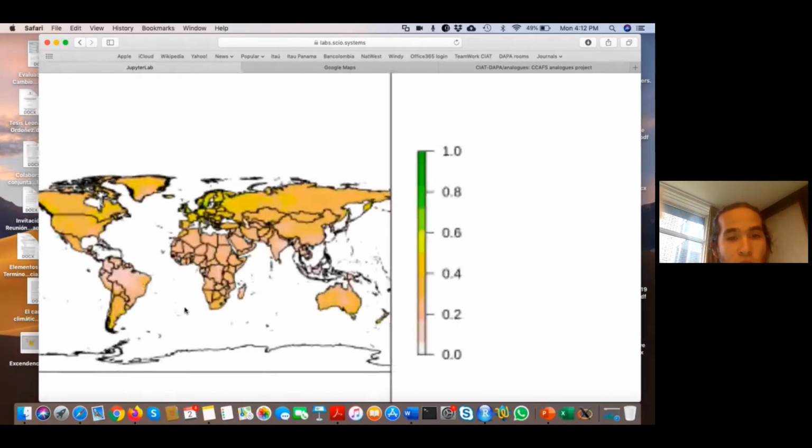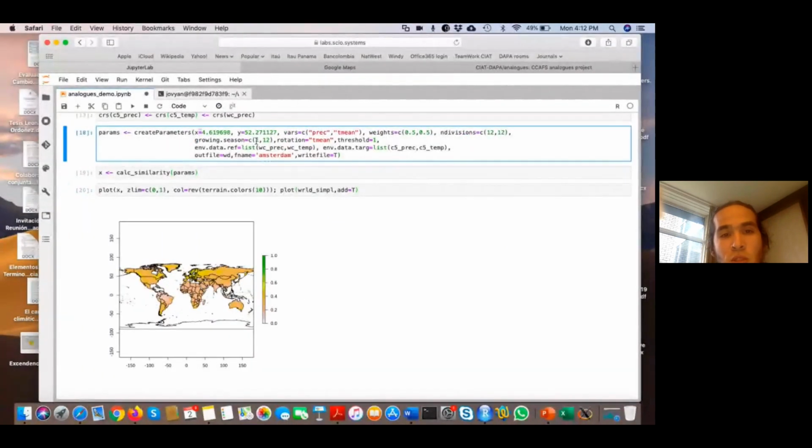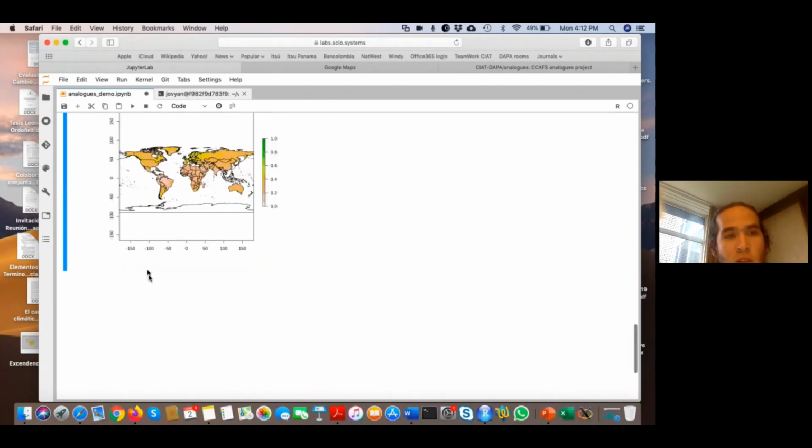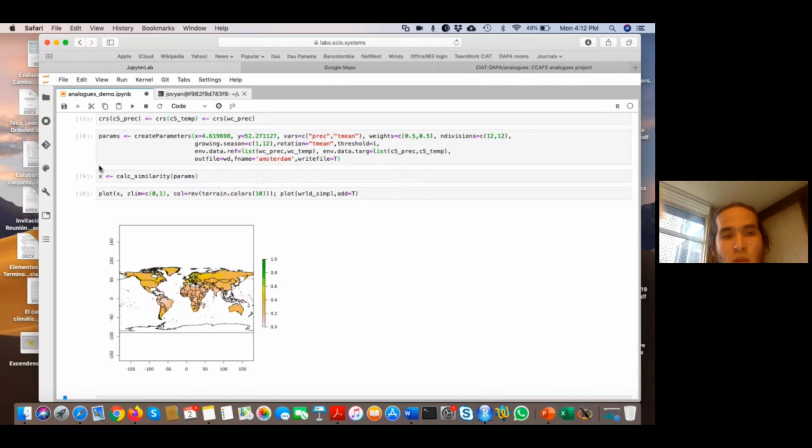Let me try to zoom. So you can see what the similar places in the future would be to Amsterdam's current annual climate, right? We could do the calculation for the winter if we wanted to. Let me just leave this alone. Let's say that we wanted to calculate it for the winter. So the winter would be 12 until month 2.